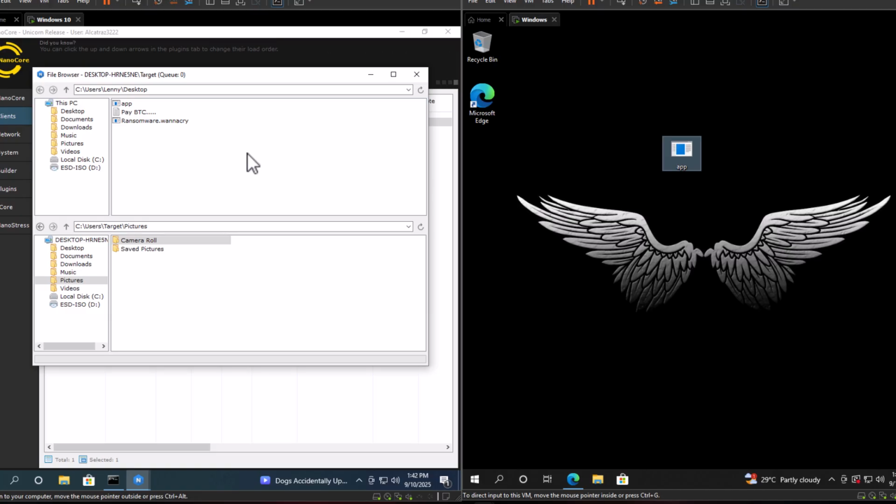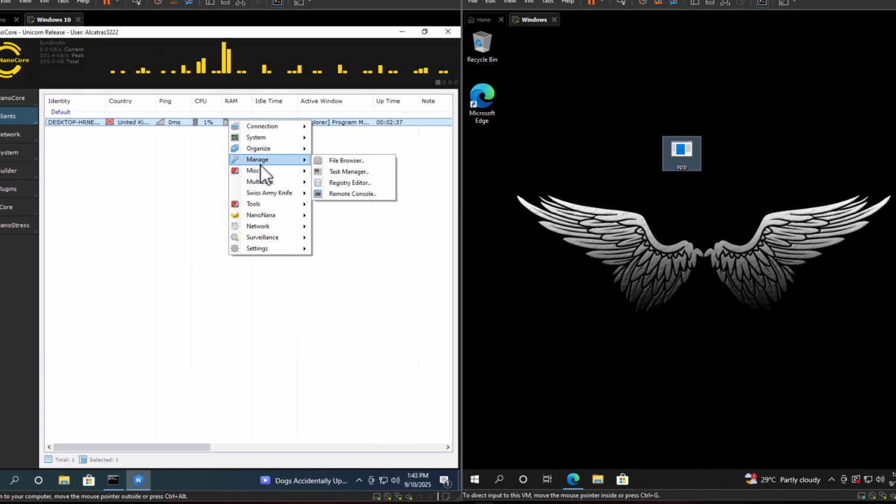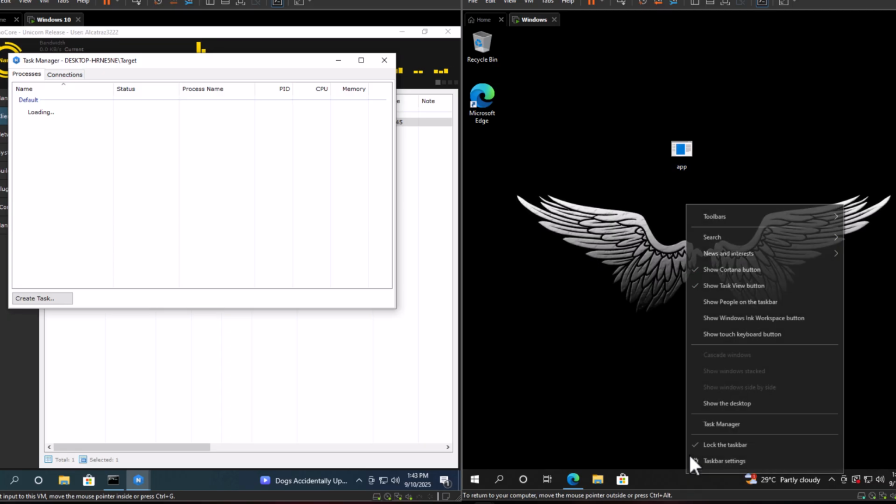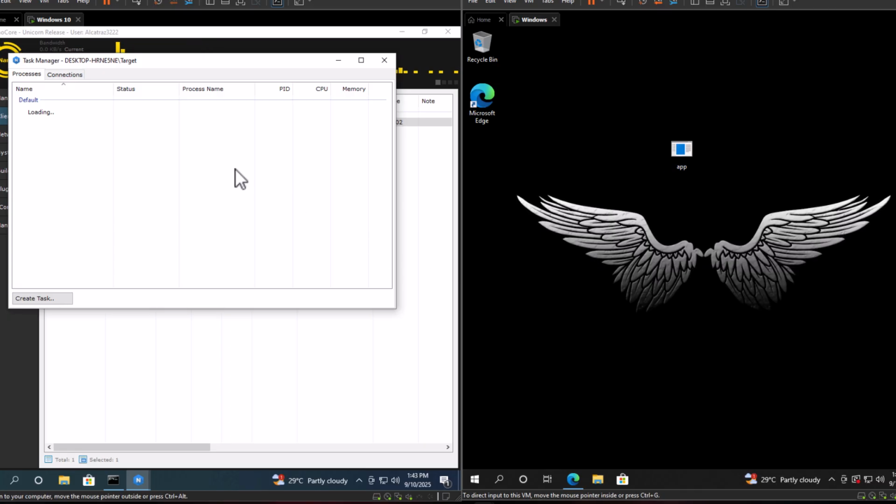Because what if you have some sort of personally identifiable information, could be anything that's important to you, right? And I will play with that later. All right, so next let's go to manage again. Task manager. That's pretty much like opening up the task manager here. Apparently it's taking a bit longer, so let's just exit out of here.